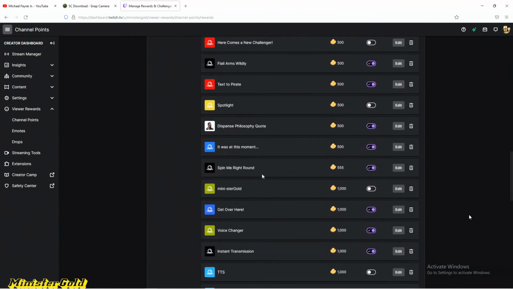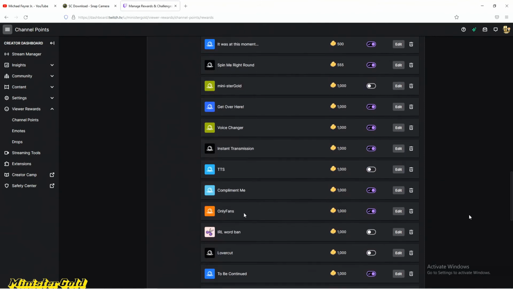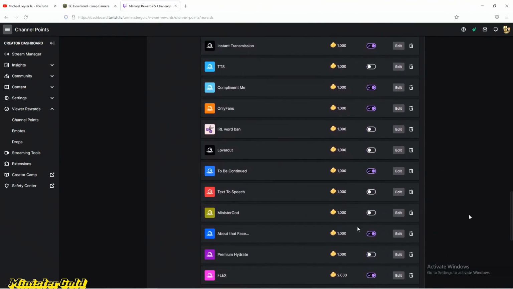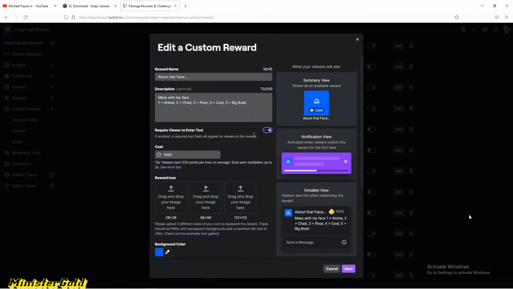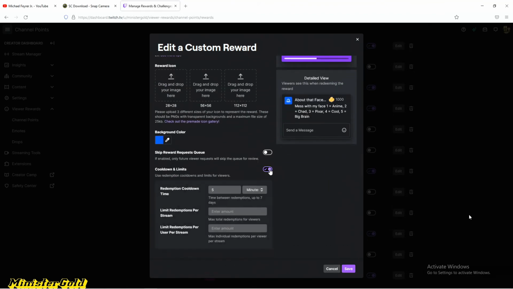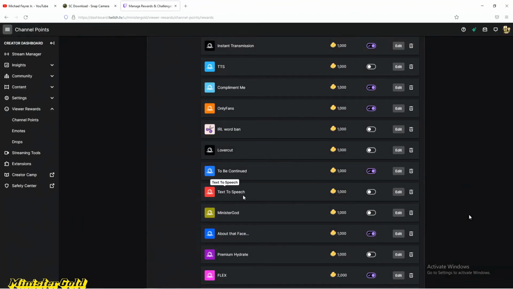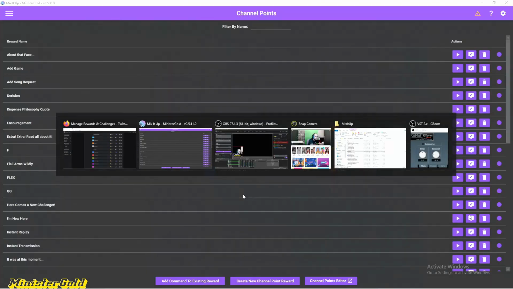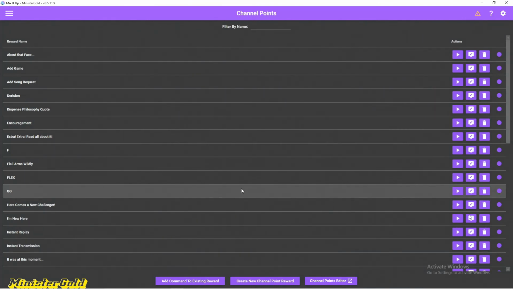Okay, about that face. So yeah, require them to enter text, and then of course you should say what filter each number represents so they know what they're choosing. And that should have a 5-minute cooldown. I got lucky that nobody abused me on that. But yeah, that should have a 5-minute cooldown on that. Okay, so yeah, that's pretty much it for the channel reward.